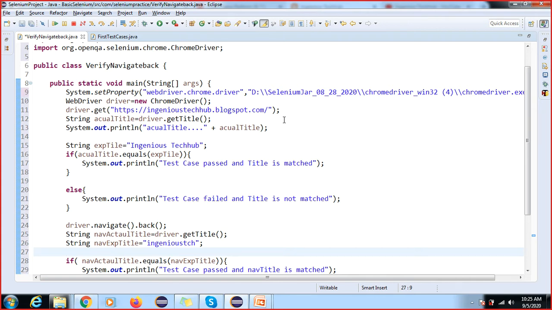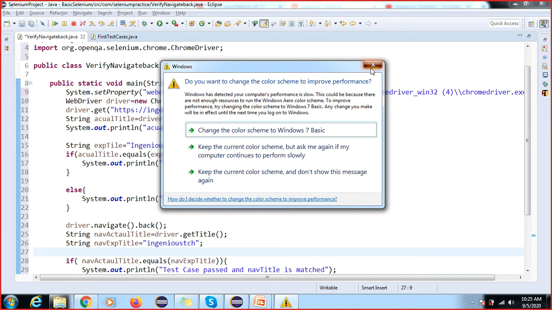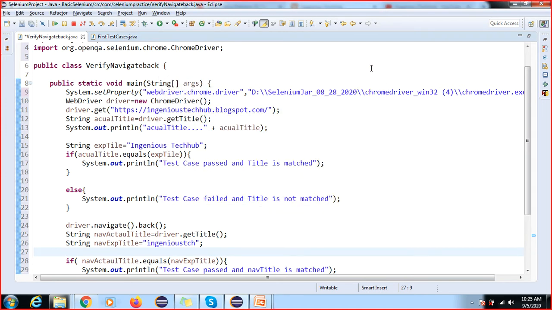Yes. You can start from anywhere, no problem. Yes. It is a class name. Yes. Why are we putting system dot set property, and what is the system dot set property? Yes, yes.